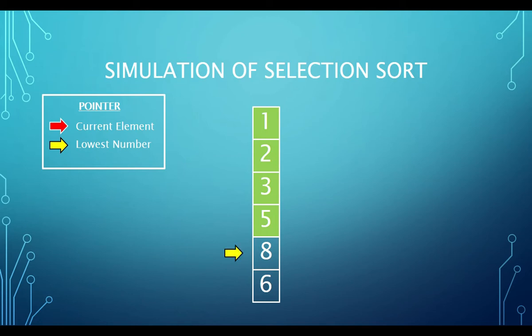Now we will use 8 as our lowest number and compare it to the next element, which is 6. And 8 is not less than 6, so we have to update our lowest number. 6 is now the lowest number. And since we have already reached our last element, we will swap the lowest number with 8.